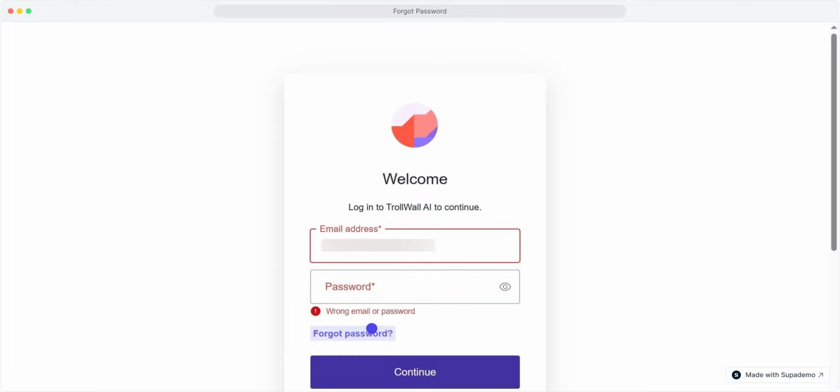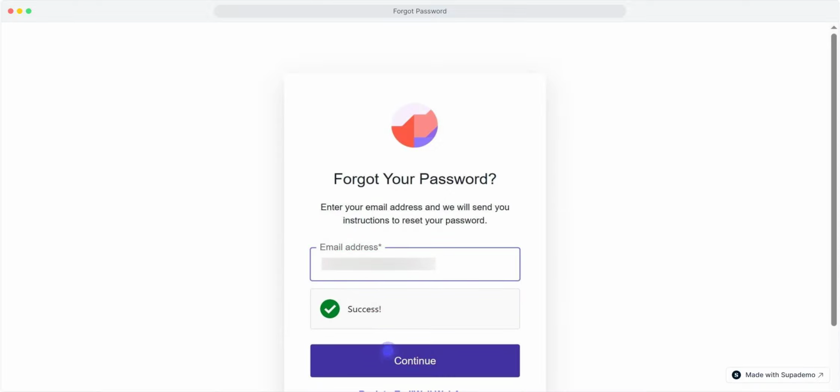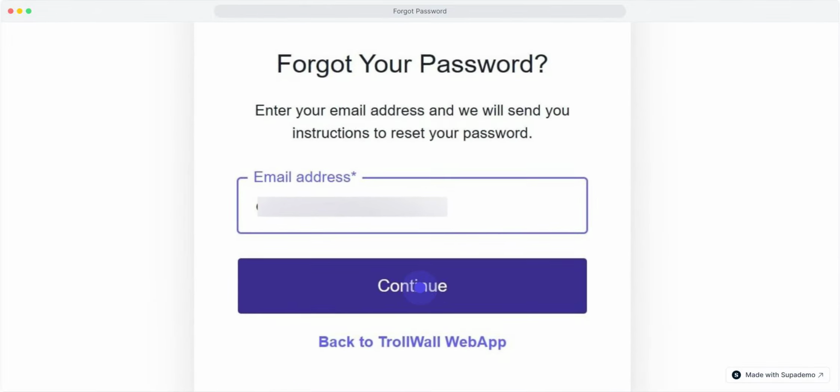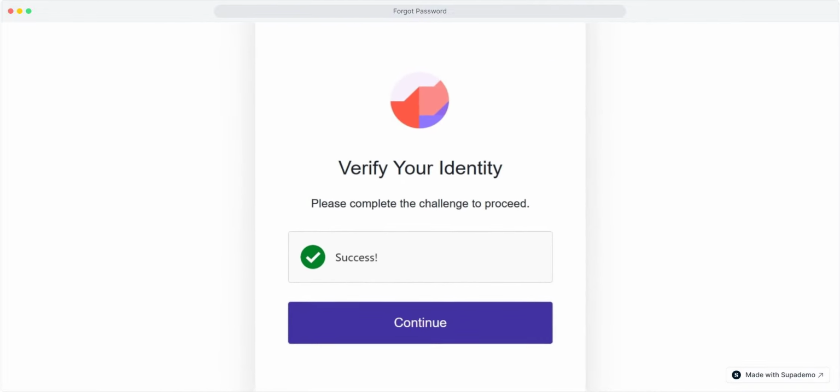The first thing we need to do is to click on Forgot Password. Now you need to enter the email that your TrollWall account is associated with and click Continue. Then click on Continue. We will verify your identity.